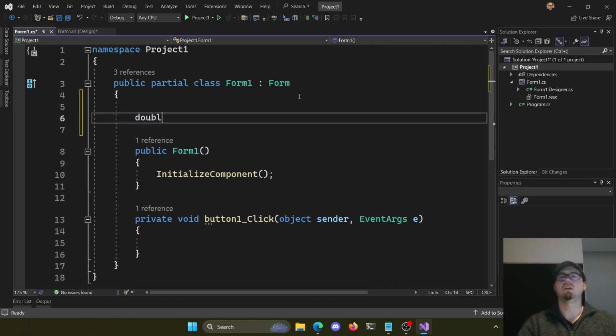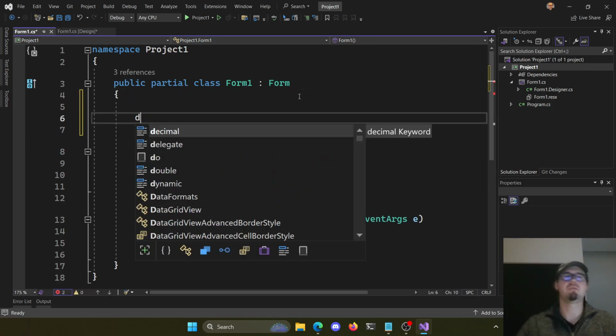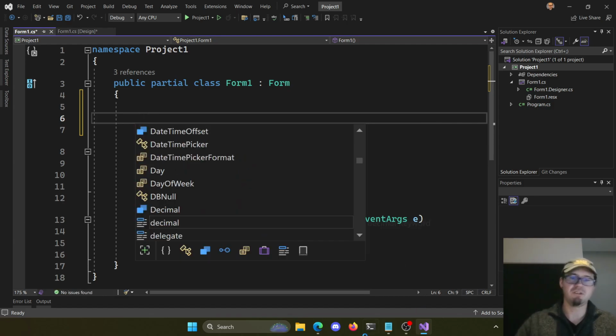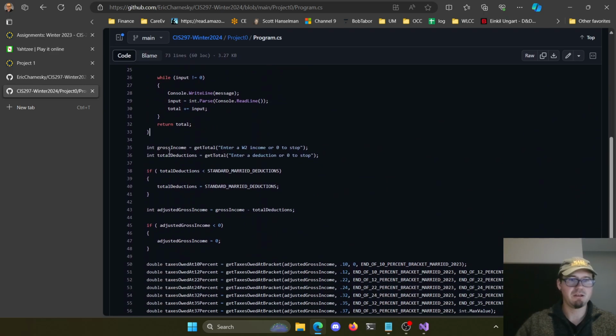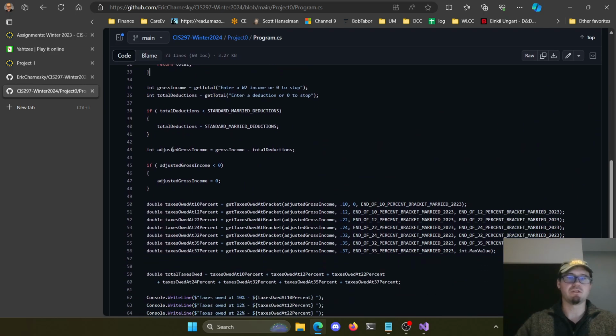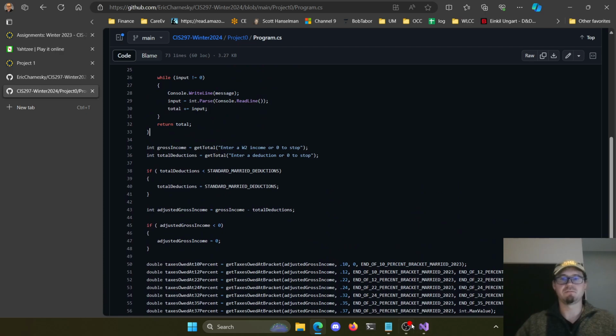So we want a double. Do we do integers or do we do doubles? I'm trying to remember. It's probably doubles, right? For some of these things. Let's go copy paste. Oh no, we had ints for total deductions. Okay, cool. So we did integers for those. So we have ints here.